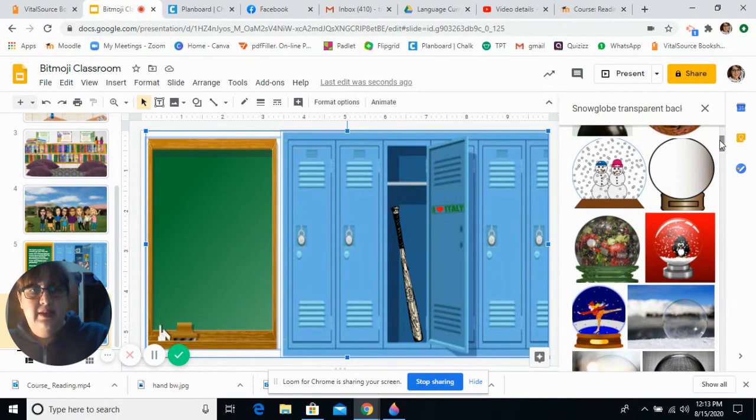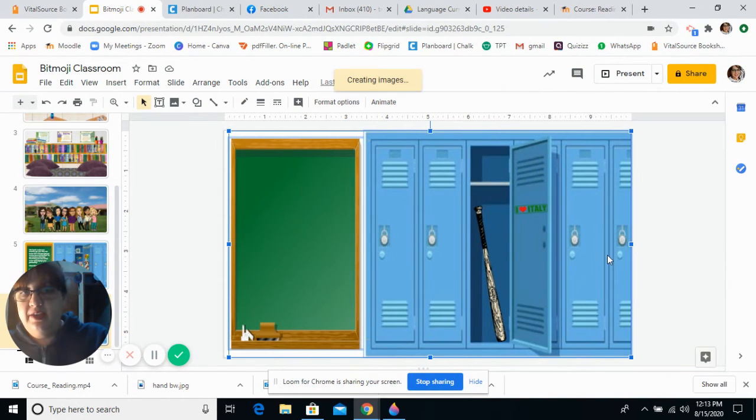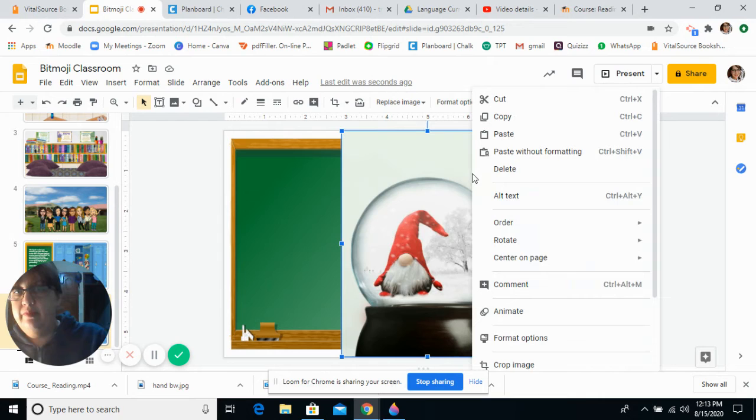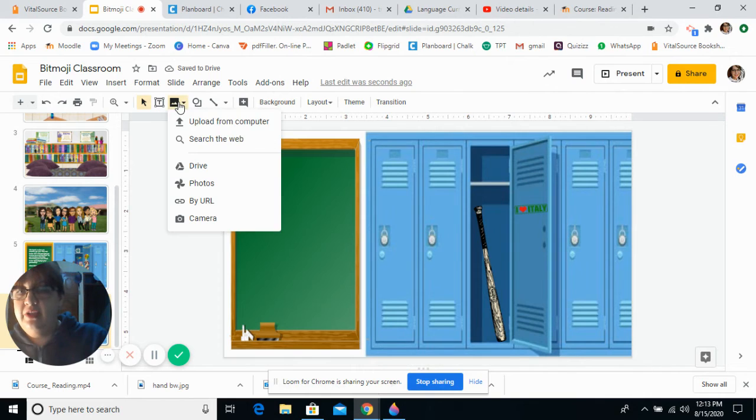I'm not really loving any of these too much, but maybe I want to try this one with the little elf guy in it. So I'm going to click that because it kind of reminds me of Christmas and I love Christmas. Oh, it does not have a transparent background, so that won't work very well. So I'm going to click delete on my keyboard, or you can right click and push delete, and that takes it away. So let's try one more just to make sure that you got it.